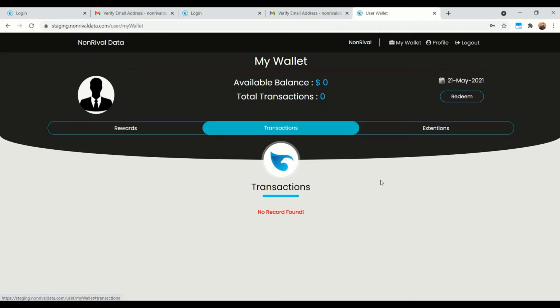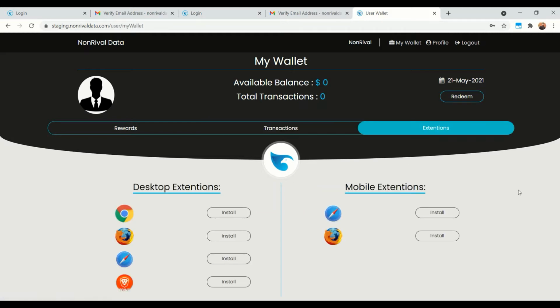The transactions tab will show all the data files that have been transacted over the blockchain that include this user's data and the status of those files, if they are being sold or have been sold to any of the corporate users. All the information will be detailed here. In the extensions tab, the user will be able to see the status of their extensions in different browsers.